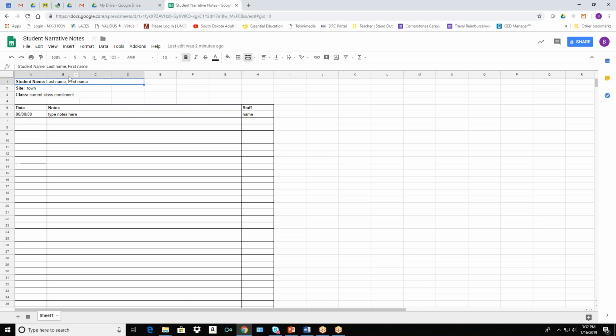Okay? So I'm going to show you how you would fill this form out. There's some placeholder text here just to remind you what we're looking for in these fields. So I'm going to do last name, first name. I'm going to make some notes for Bob Smith. Bob is a student from Huron.